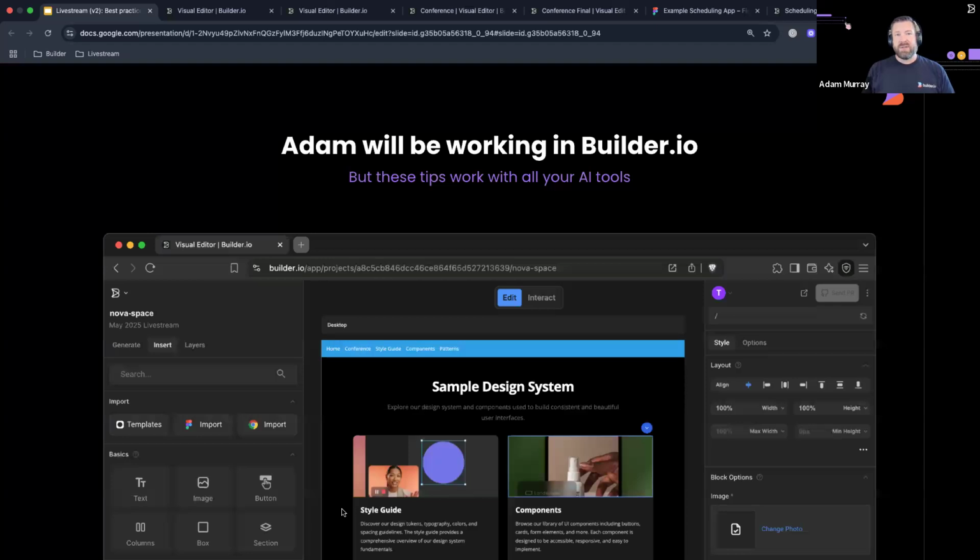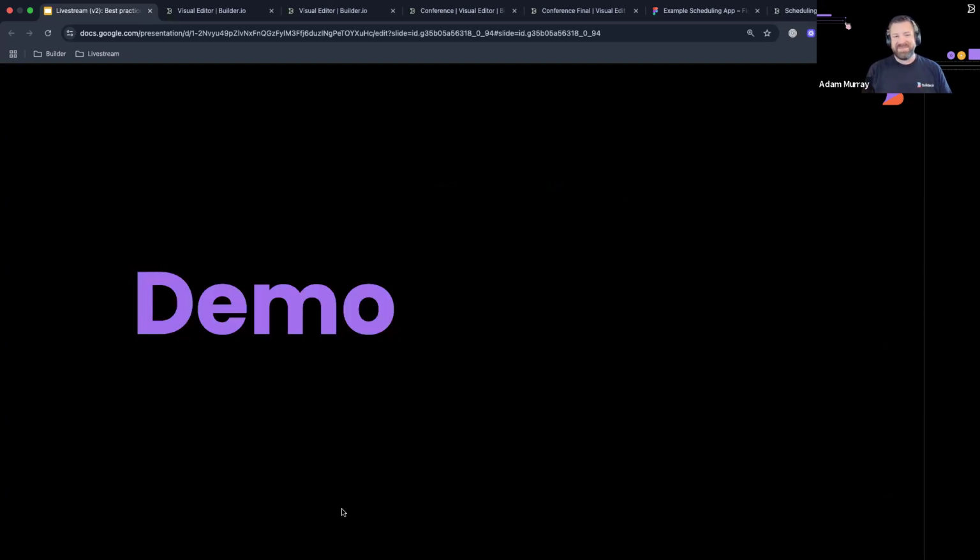So today I'm going to be working in Builder.io, but these tips work with all AI tools. I'm also going to be using Claude today. We're going to be using Figma today. We're going to be using Builder, but you could just as easily do some of these things in Cursor or any other tool of choice you have. I just happen to be lead product manager for Builder, so I'm going to be using Builder.